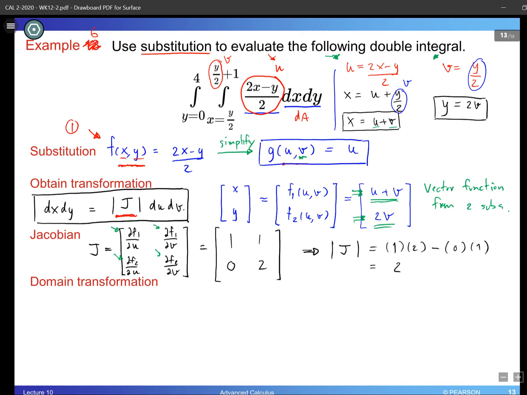Alright, so which means that the relation between dx dy is going to be this: dx dy equal to 2, the factor that we just found, times du dv. Alright, so the transformation of the differential is done. So dx dy equal to 2 du dv. Now the last step that we are supposed to do is to translate the boundaries, the integration domain.